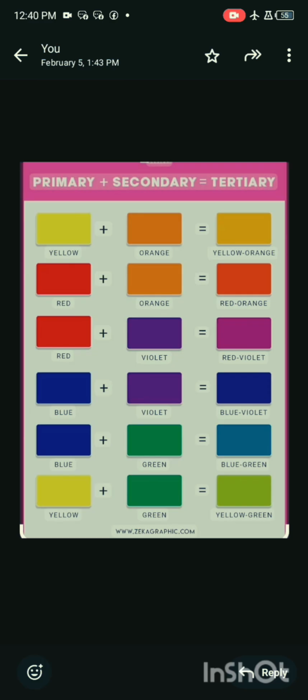Then on the secondary colors, we're going to have orange, violet, and green. Orange is a secondary color, violet is a secondary color, and green is a secondary color. So it means that the combination of both the primary and the secondary color gives us what's known as a tertiary color.